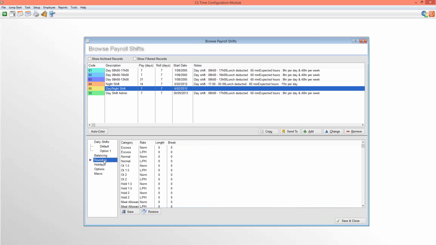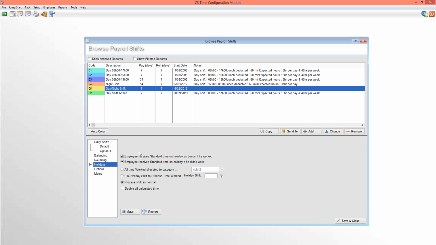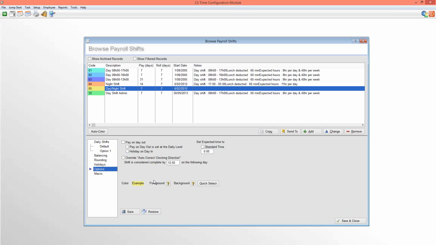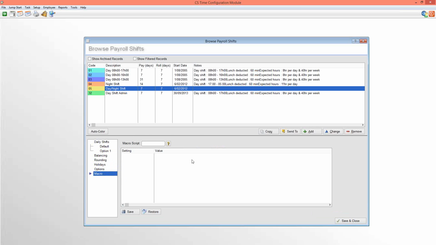In terms of the rules, you can go and set up rounding rules there, the holiday rules, whether they receive standard time if they've worked or whether they've not worked, any other additional options like pay on day out or anything like that, and then obviously if you need to go and assign any scripts as well, you can do that then. Those are exactly the same.